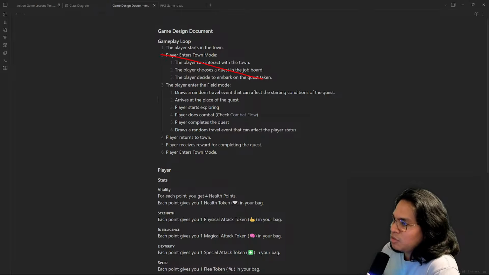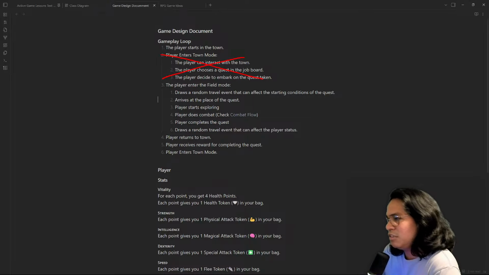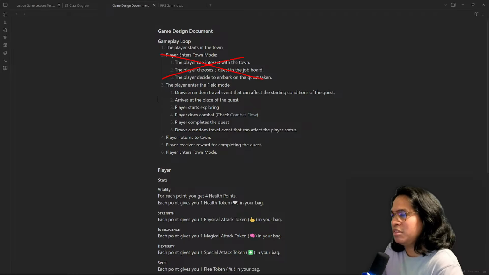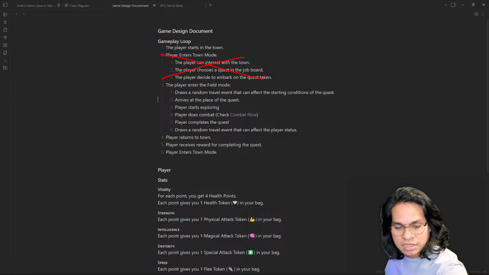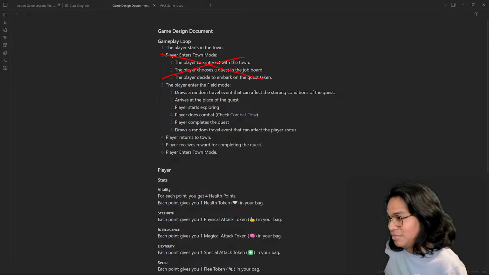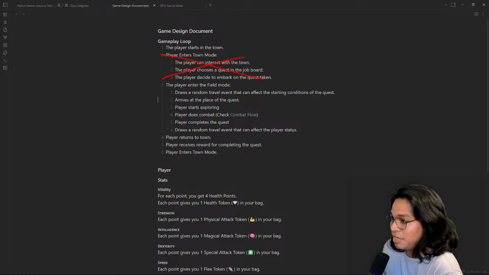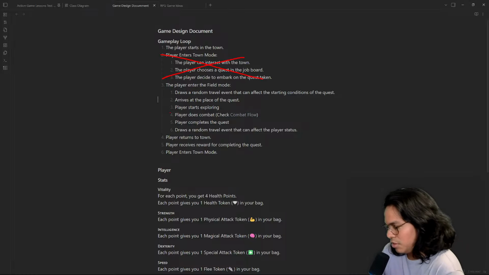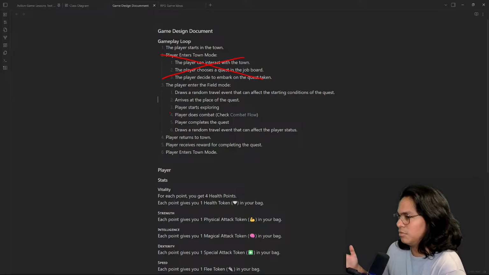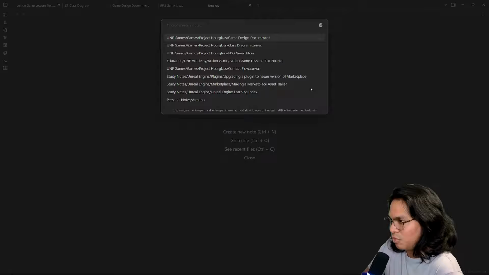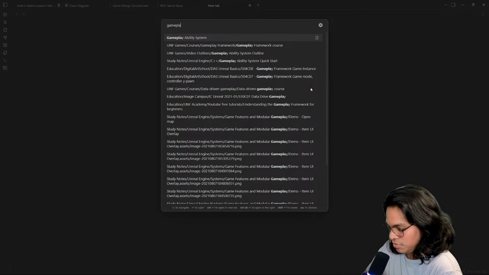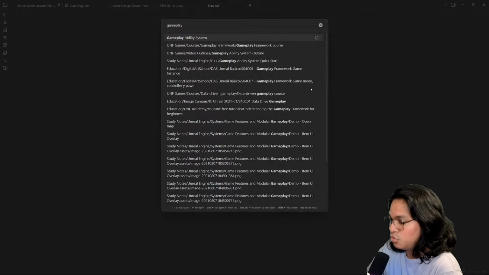So this town mode, I'm not really bothering too much with developing something for it. I mean, it should be fun, but the main thing that will make the game fun is the combat. I think I have a document here, one of my notes, about the gameplay loop. Nope. Loop.